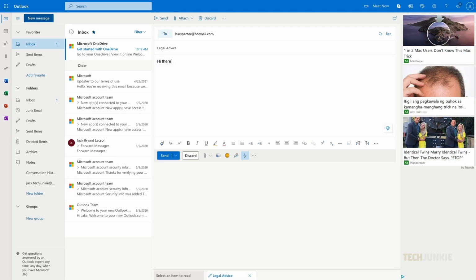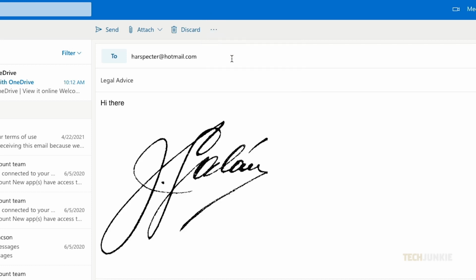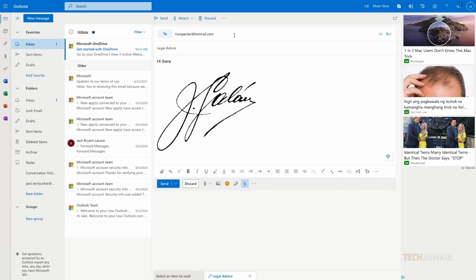To manually add in your signature to an email, place your cursor at the end of the message. Click on the triple dotted icon to the far right of the send icon after composing your message. Select Insert Signature, and the signature you've set up will be pasted in two lines below where your cursor currently is.